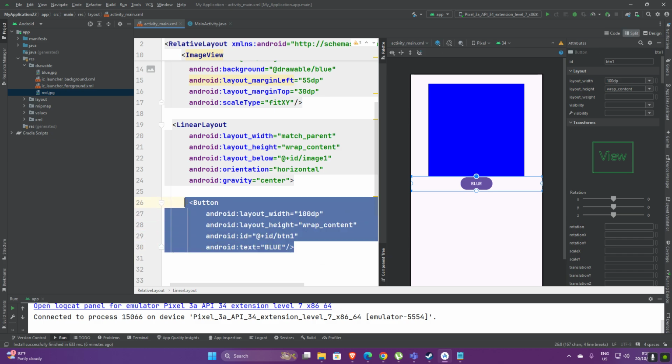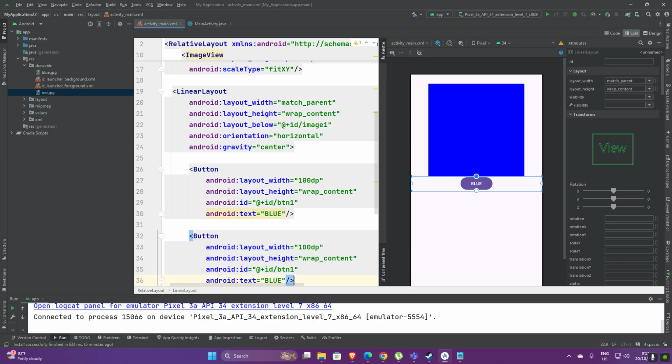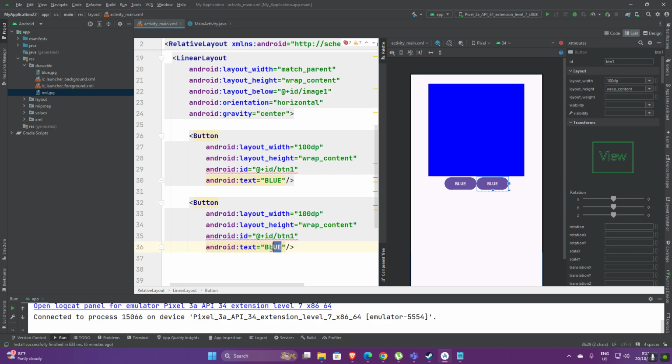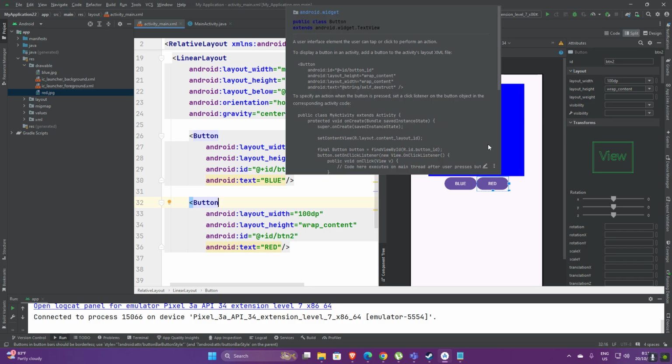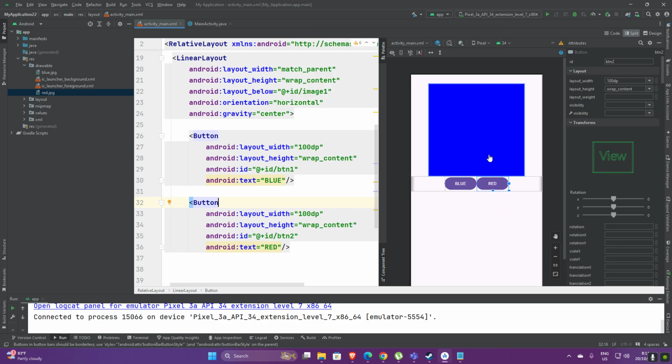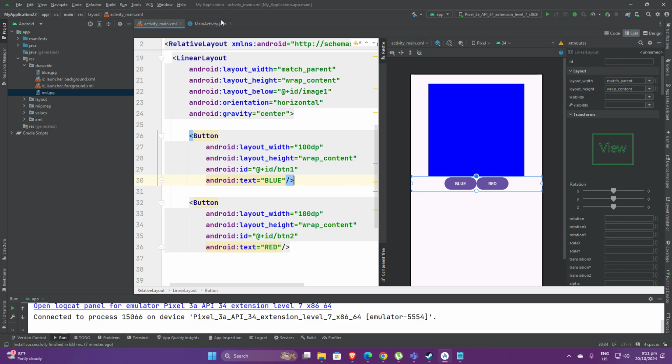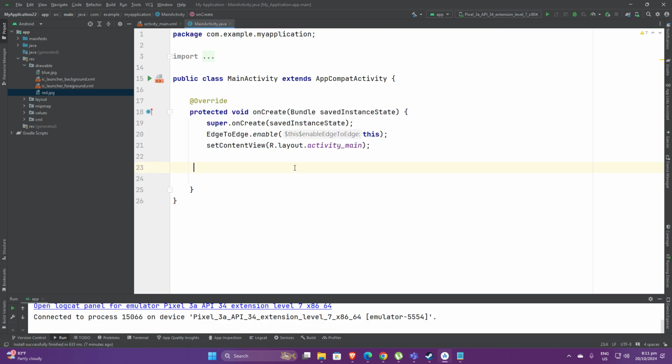And we will also add another one, so I'm just gonna go ahead and copy paste this one. This one is going to be red, this is going to be btn2. There we go. So we are just going to click this and the image will be changing the settings on the image view. So if we click the blue, it will go blue. If we click red, it will go red. So we go ahead in the main activity and let's go ahead and set them all up.